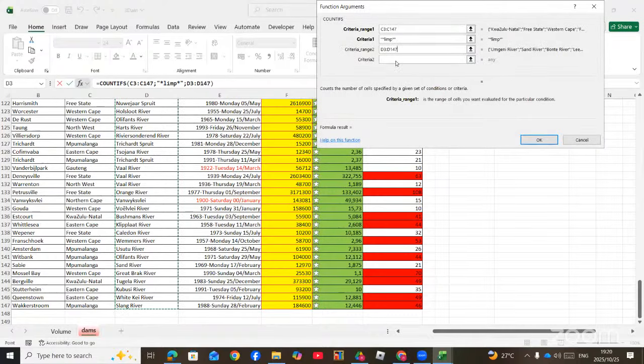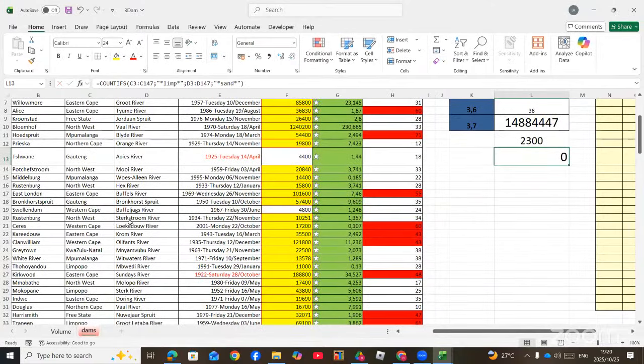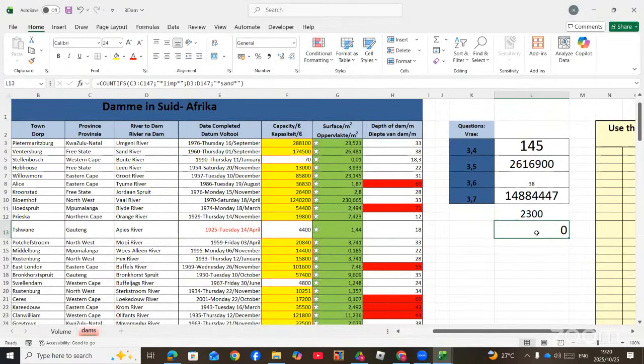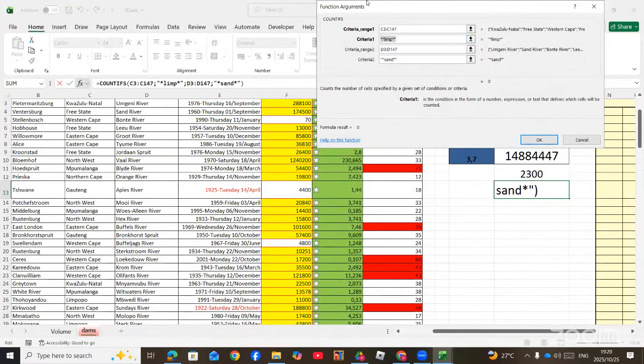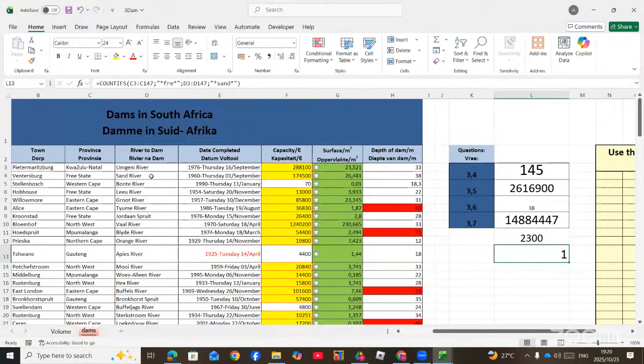And then the criteria, we are looking for send river. So star SAND star. That means it contains the word send. Now, it means we might not get Limpopo that has the send river. Now, let's check Free State that might have. So here we say star FRE star. So we got one. There's one Free State that has send river. Right. So that is how we use the SUMIFS.